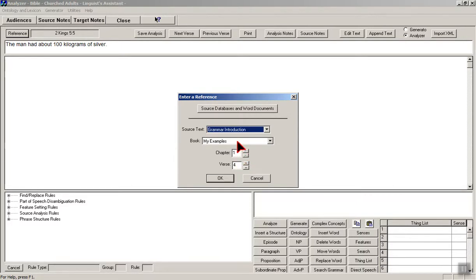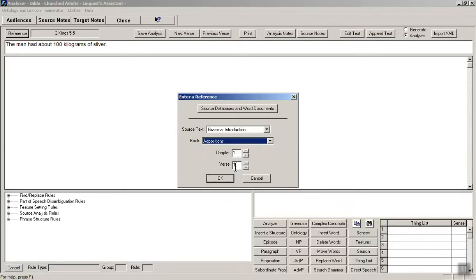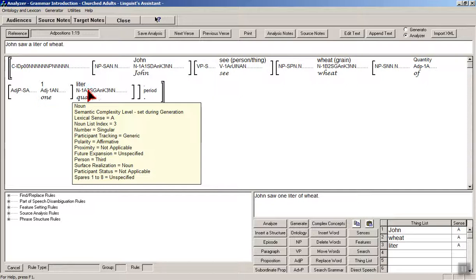If you couldn't figure that out, you can at least do the Genesis one. So then it says book, I want add positions, and then chapter 1, verse 19. So here it's the way I did it before. Wheat, quantity of 1 liter.